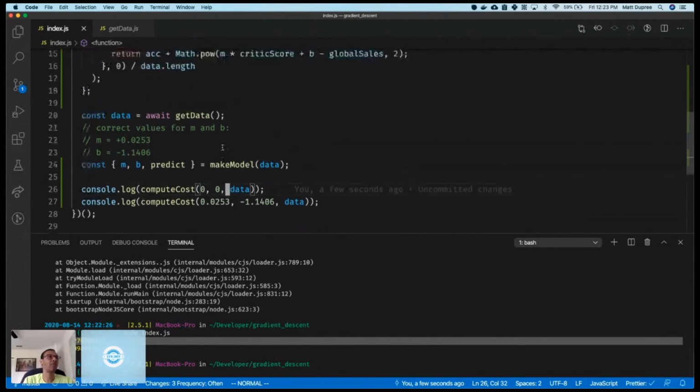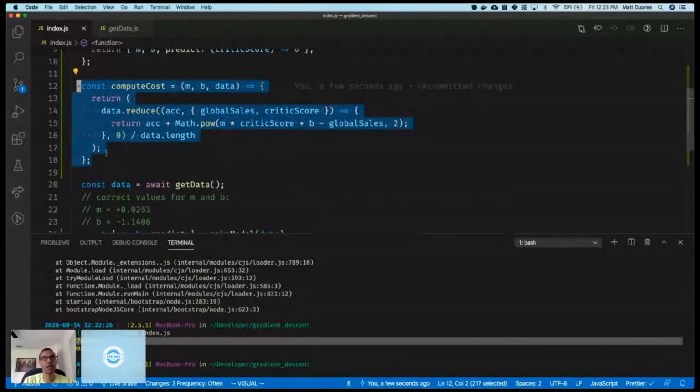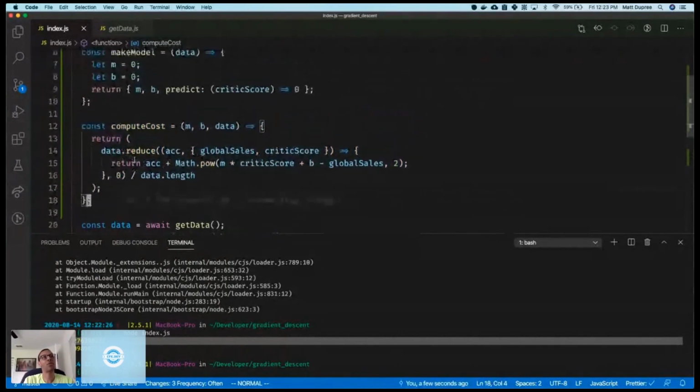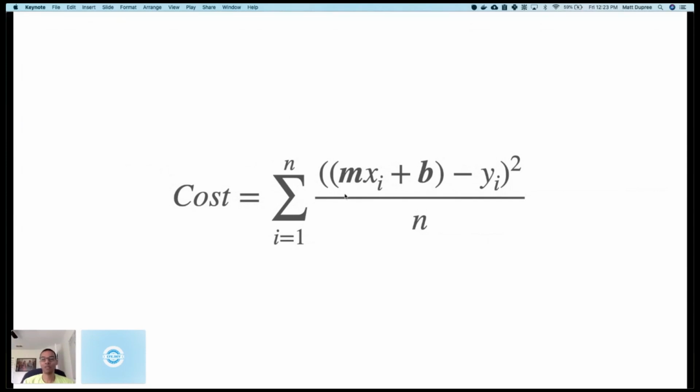So that's great. We've implemented the cost function, and hopefully that helps to solidify our understanding of that mathematical formula that we threw up on the screen earlier. So let's go back to this. If we look at this mathematical formula, the only variables here are m and b. Everything else is actually filled in by our data set.